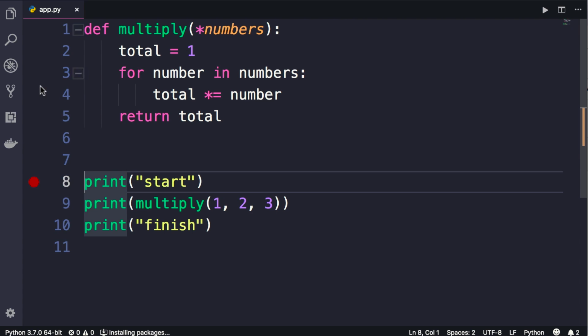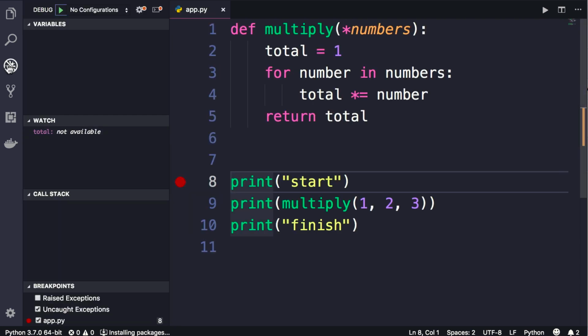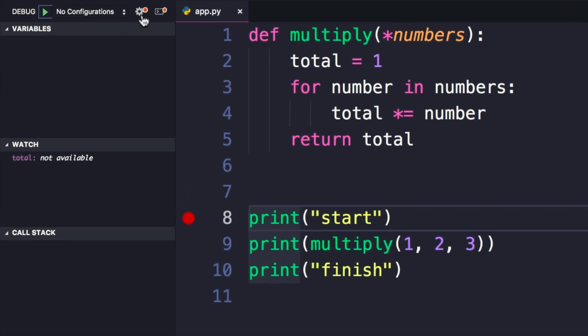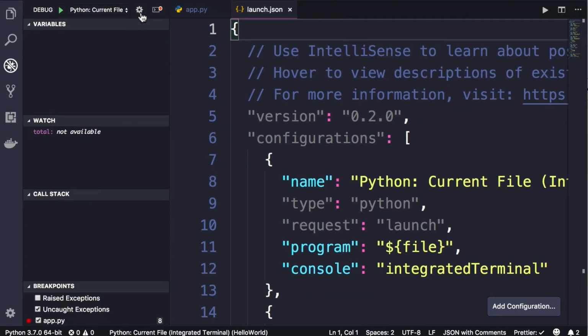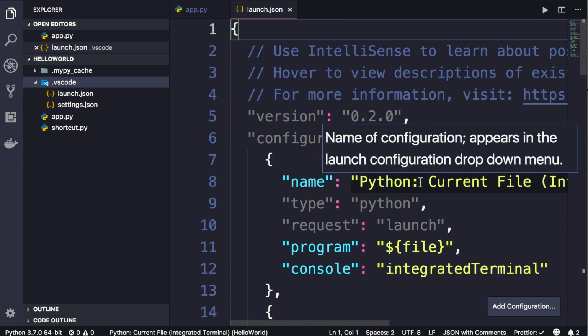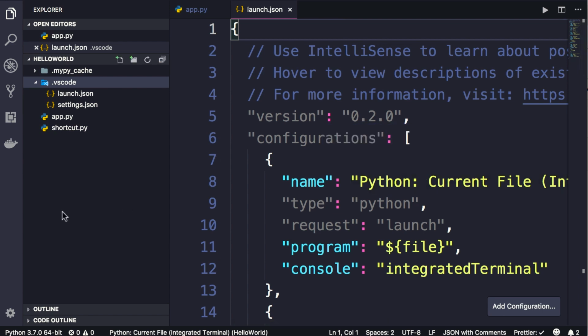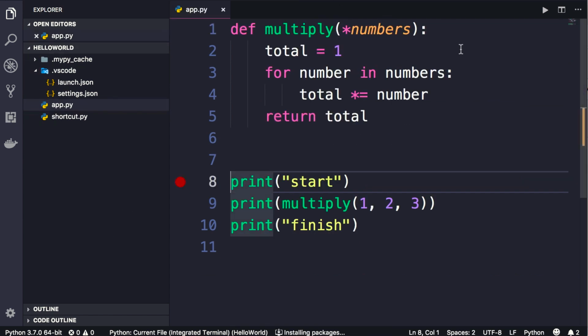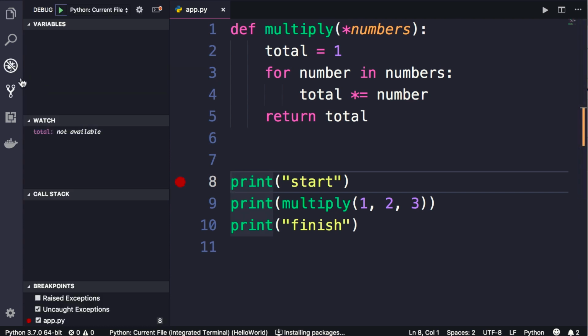Now open up the debugging panel. Here on the top, click this icon here. This will create a JSON file called launch.json with a bunch of configuration for debugging. You can see this file in the project folder inside of this VS Code folder. Here's launch.json. Now you never have to touch this file. We just have to create it the first time. Now let's close this. Back to the debugging panel.